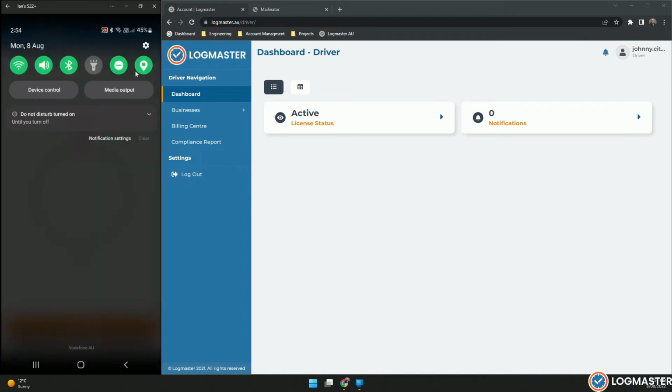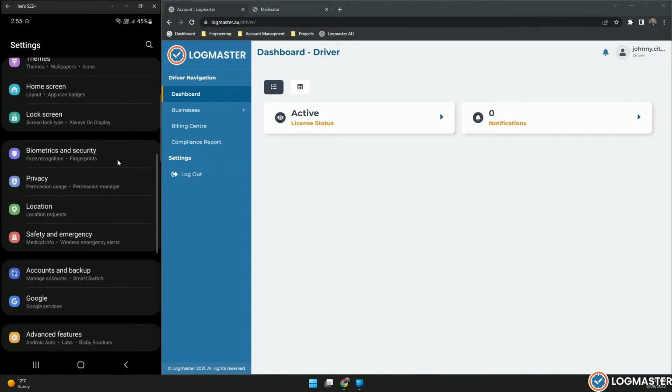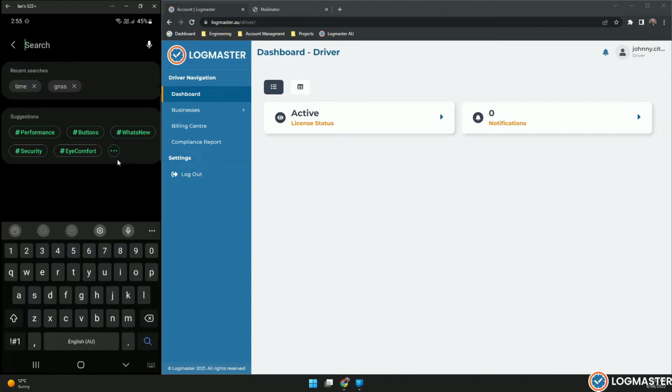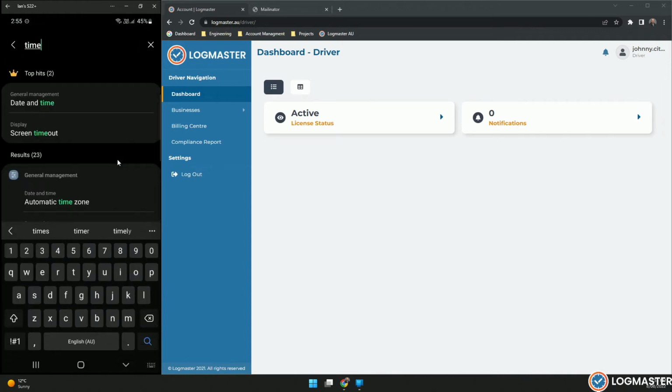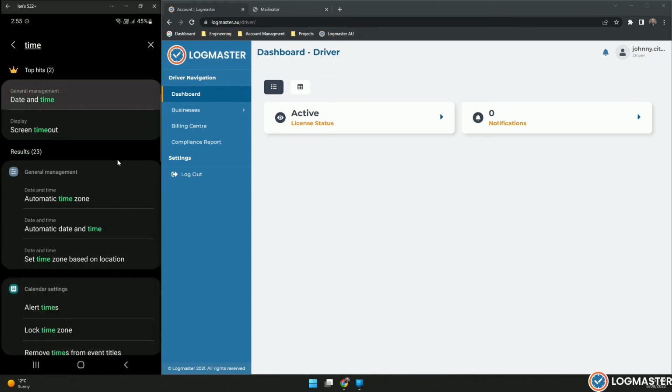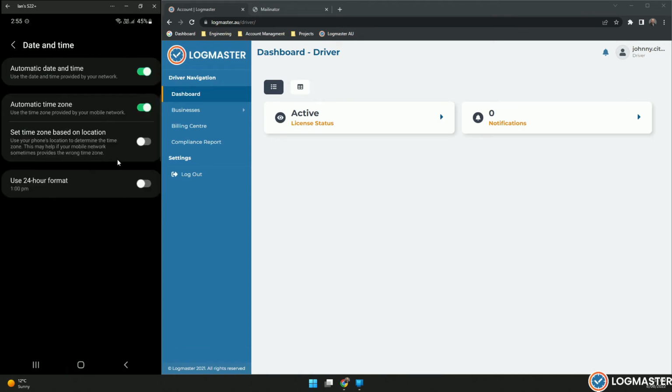Likewise with location, make sure your location is always turned on. Otherwise you will throw a location GPS tamper, as we cannot get your latitude and longitude. And also with your time. So this is what a lot of drivers get tripped up on, which is time. So if you go to settings, hit search, date and time, make sure that your date and time is set to automatic date and time and automatic time zone.